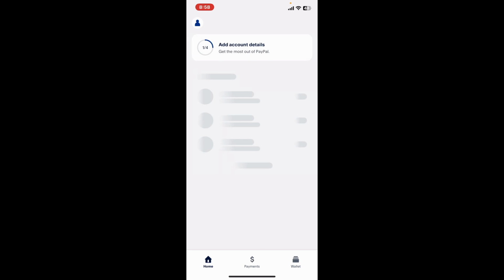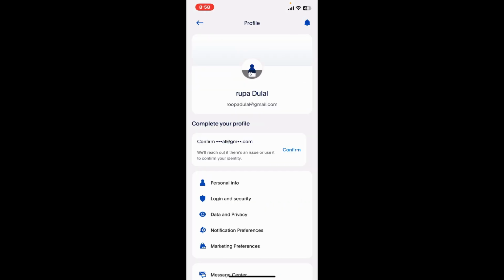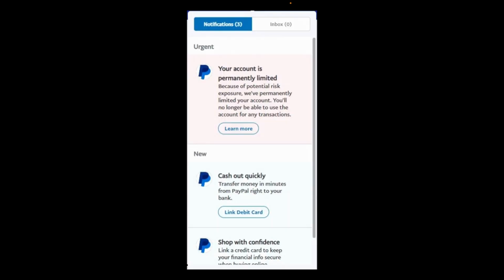Now, the next thing to do is to check your balance. Ensure that your PayPal balance has sufficient funds. If not, consider adding funds or using alternative funding methods. Also make sure to verify if there are any limitations imposed on your account. If so, you will need to remove the limitation to restore full account functionality. If you're going through any kind of limitation, you will not be able to send money using PayPal.